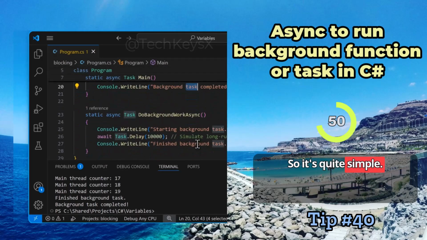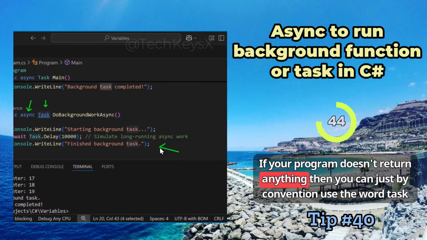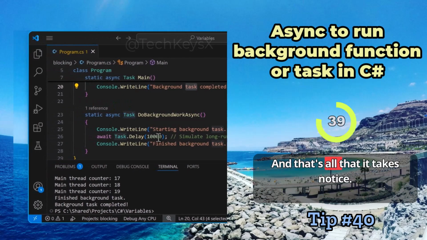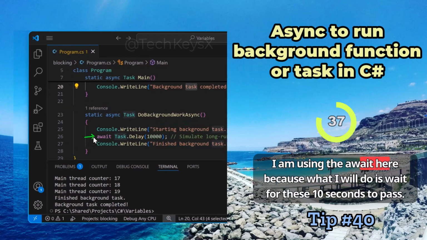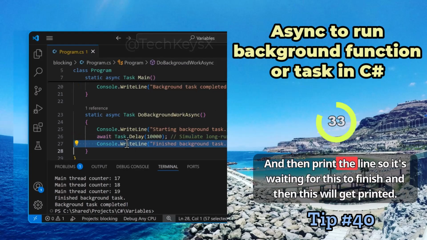So it's quite simple. As you can see, all you had to do was use the keyword async and Task. Task is just the return type. If your program doesn't return anything, then you can just by convention use the word Task here and async, and that's all that it takes. Notice I am using the await here because what I will do is wait for these 10 seconds to pass and then print the line. So it's waiting for this to finish, and then this will get printed.